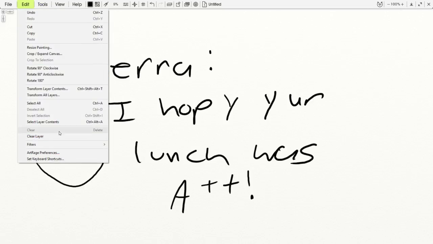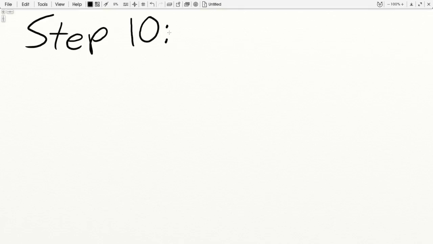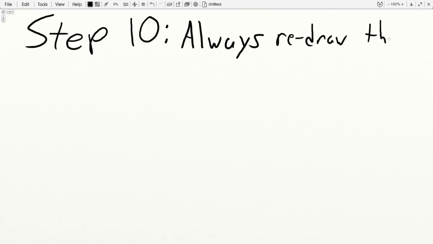Alright, let's clear this out and move on to the next step. Where are we at? I don't remember if we're at 6 or 7 or 5, so I'm just gonna go ahead and say step 10. Step 10, the other steps you can imagine in your mind. Step 10 is the most important step. Always redraw the butt. This is important.